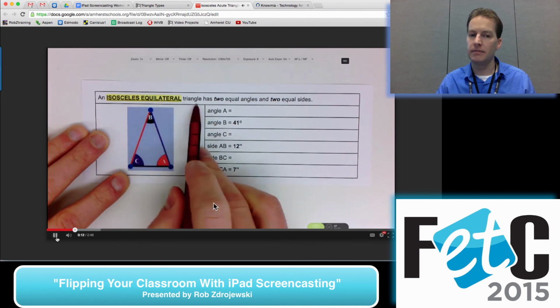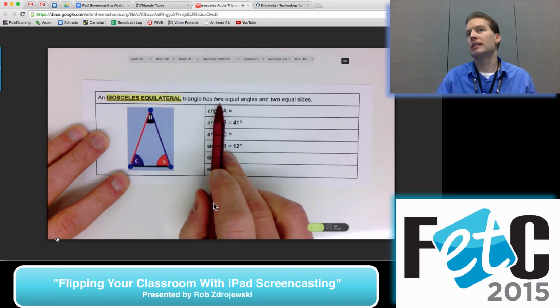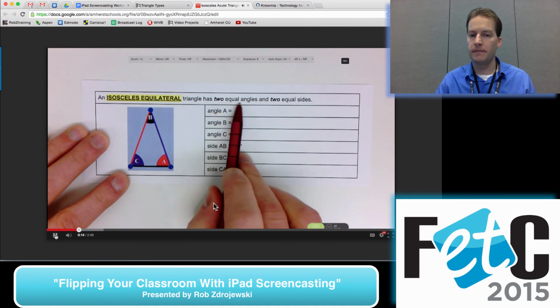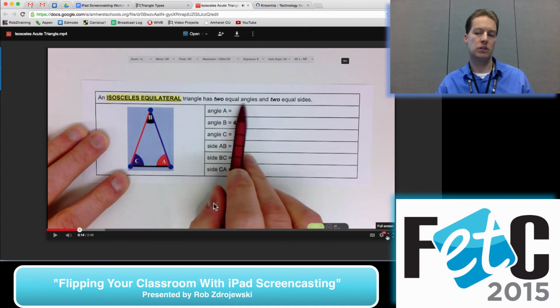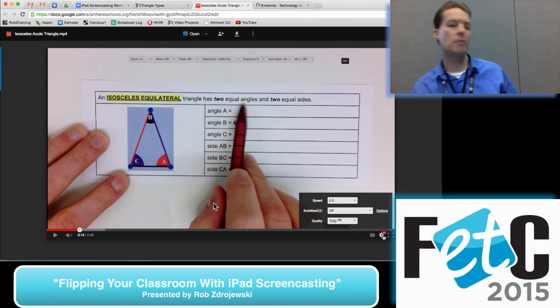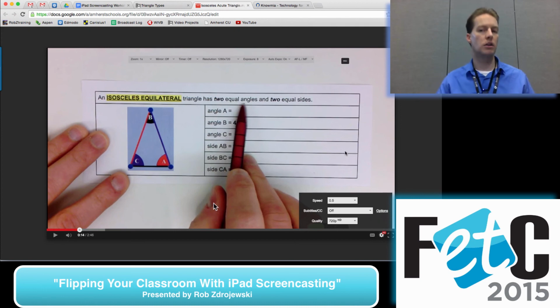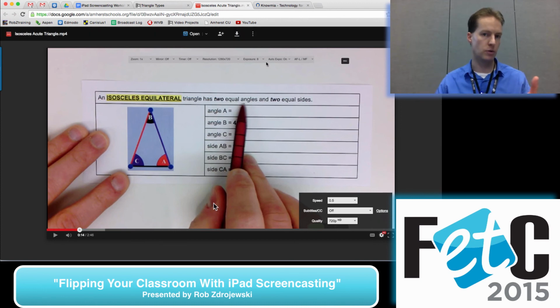Equilateral triangle. But maybe some students need that. 2 equal angles. So I didn't have to do anything special to make that possible. Google automatically does that to all videos that are stored in Google Drive, which is what I'm doing here, or if you store something on YouTube.